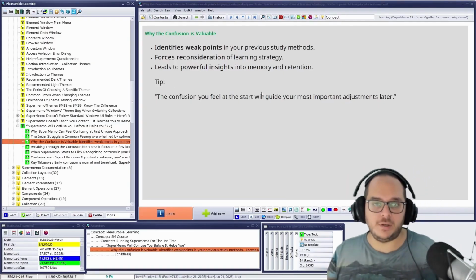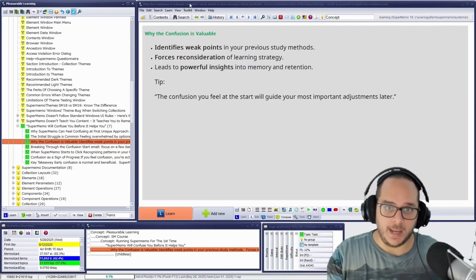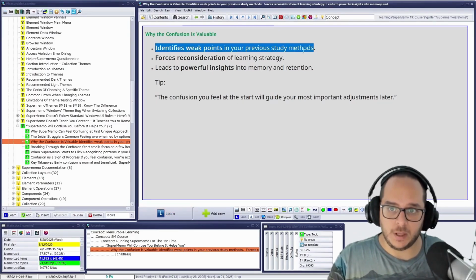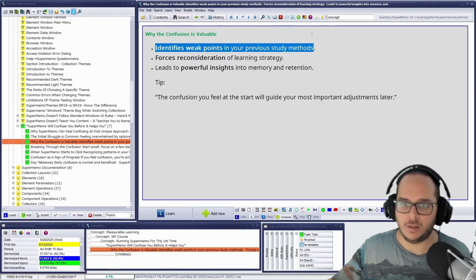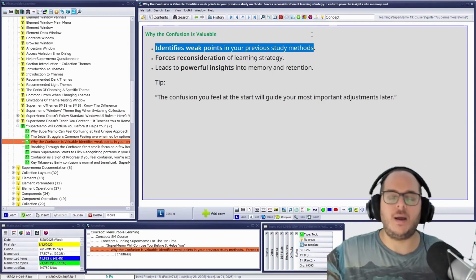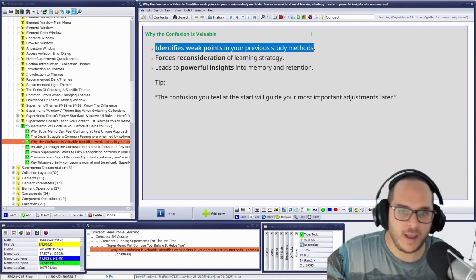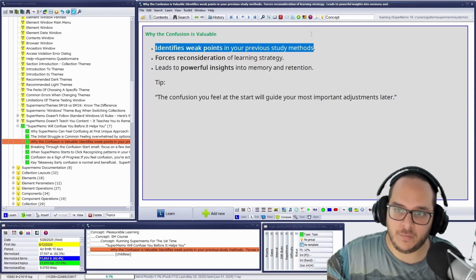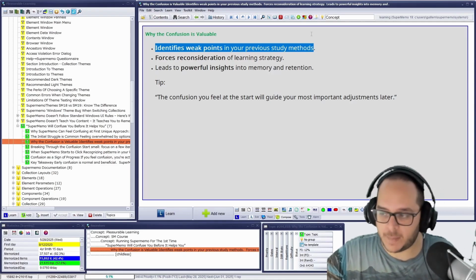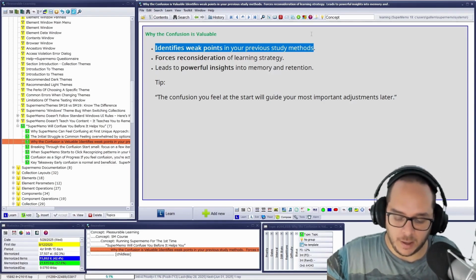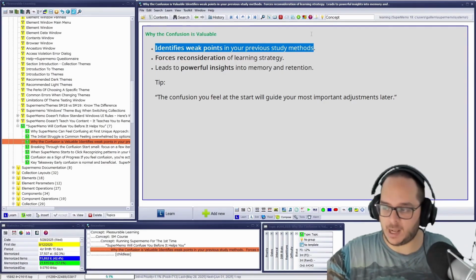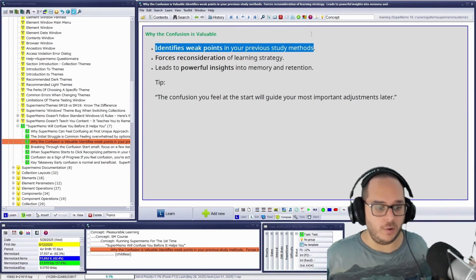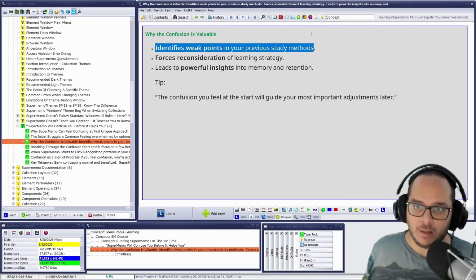So why is this confusion valuable? It identifies the weak points with your previous study methods or learning methods. For me, this was gold. I would have paid what I paid for the degrees I had, the bachelor's and master's degrees, for just this. To realize, to become aware, oh wow, I have lost a lot of time in my life with inefficient methods.